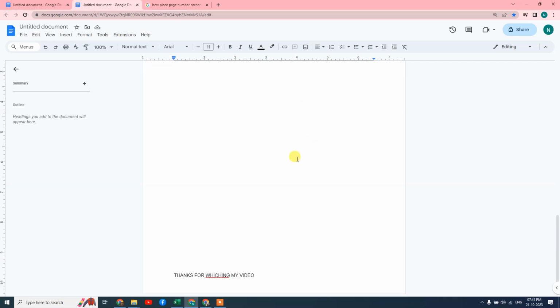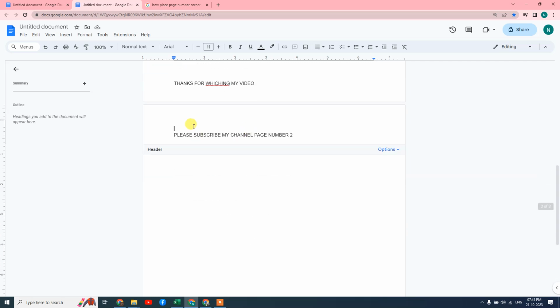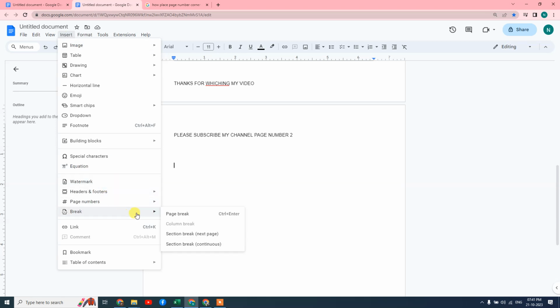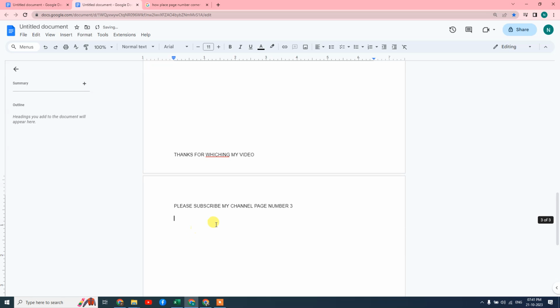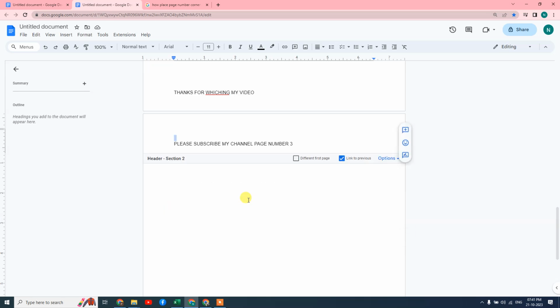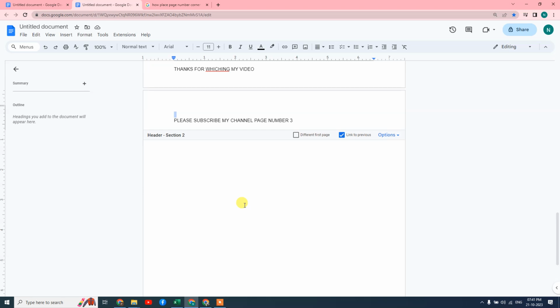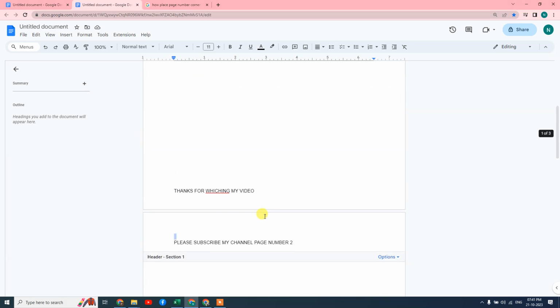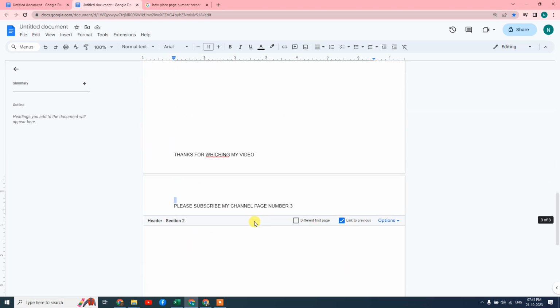What you need to do is go to the page where you want to add the different page header. Here you can go to Insert, go to Break, and click on Section break (next page). The next page will be inserted here with the same header. Now just double click on it. Now this is page number 3. I have only 2 pages, so I just applied the next page break.